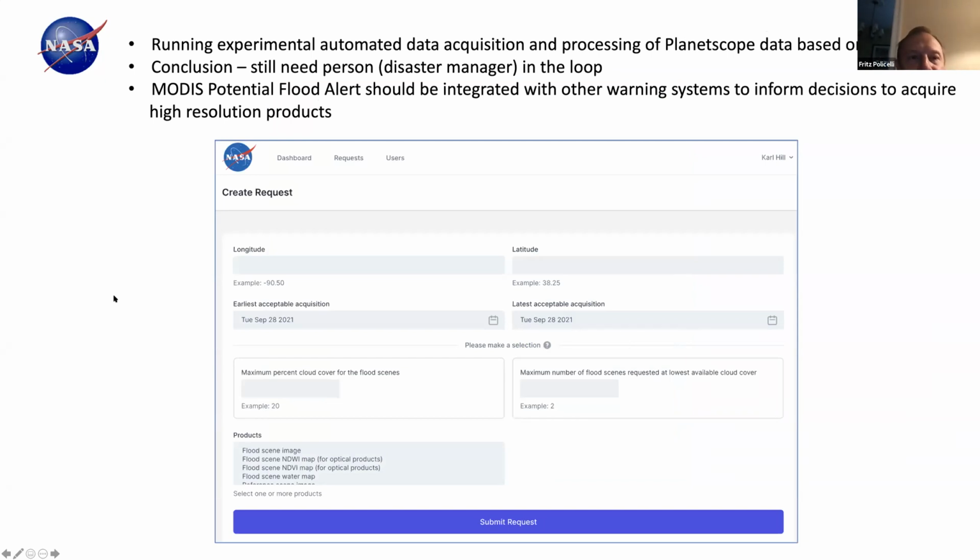Okay, so we actually have run some tests using the automated flood alert system from Modus, and linked it to an automated flood products system that pulls PlanetScope data and creates different products. But the conclusion is that maybe we're not getting the ones that we want, since we can't do 700 or whatever scenes, and the top 8 maybe sometimes are just not the ones that are of interest. So we conclude that we still need a person in the loop.